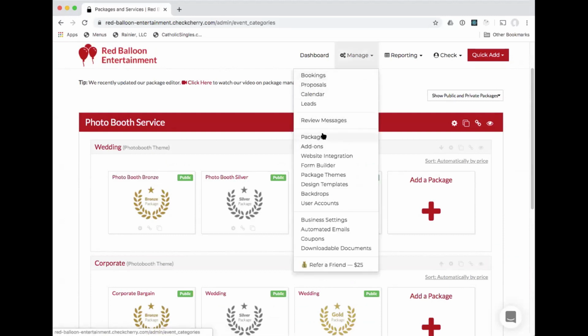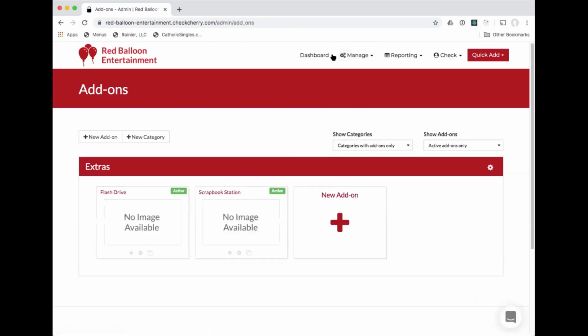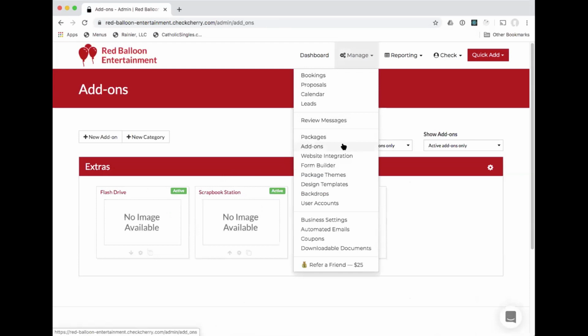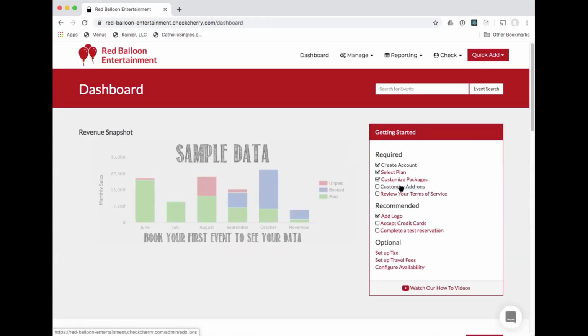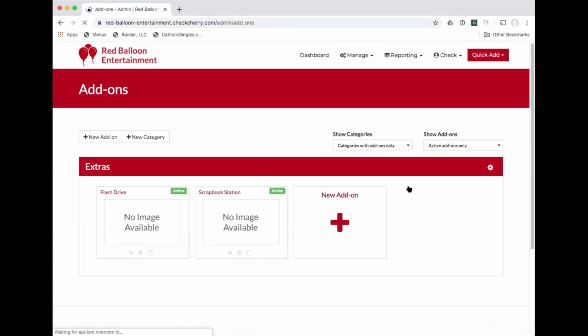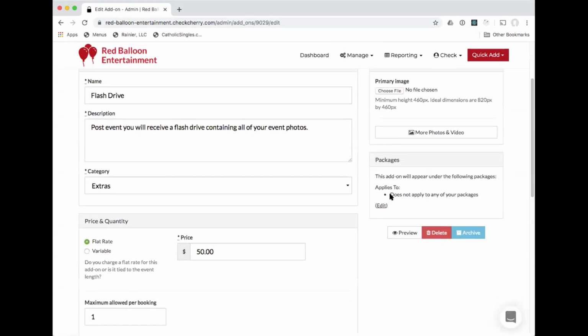So now that I've got my packages, let's assume that I'm happy with those. Let's go over to the add-on section here. Under the manage dropdown, we can get there via manage add-ons, but on the dashboard we'll also see a link to it. This is just the next item on our to-do list. So let's go here, and there's a couple of sample ones set up. So a flash drive of photos that you'd give them after the event. You could have something like that.